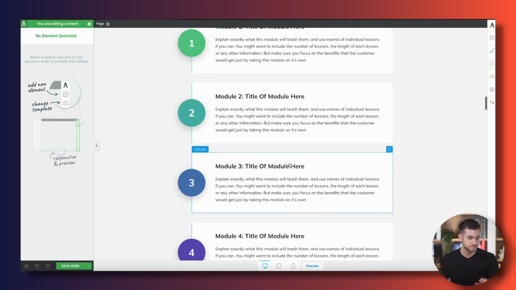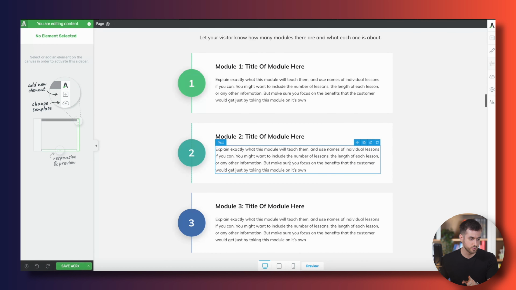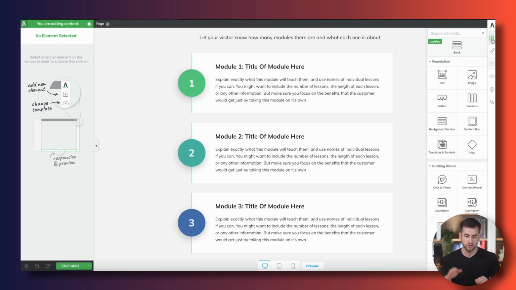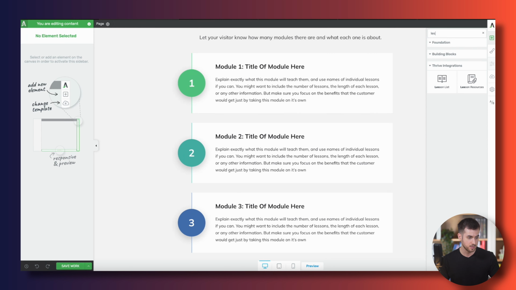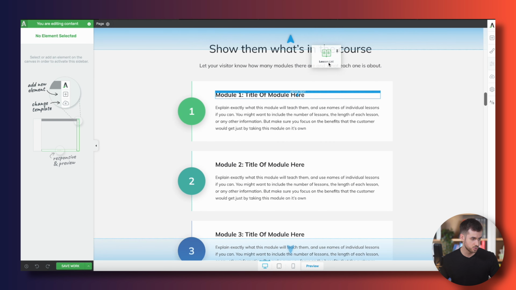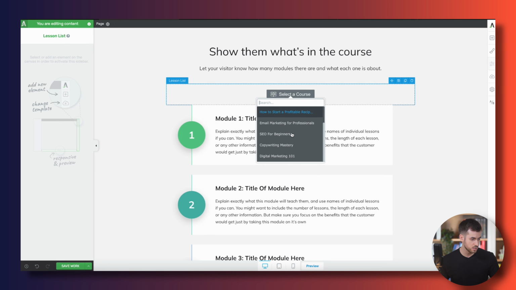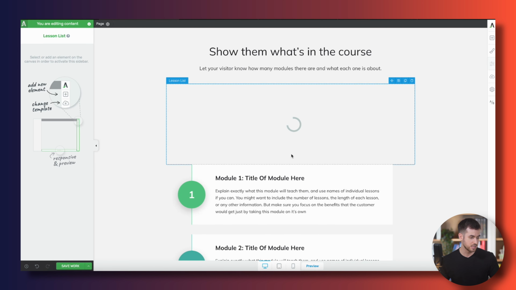Okay. Now, there is one way though, in which I really like doing this, which is using Thrive Apprentice lesson lists. So if you're powering your online course with Thrive Apprentice, which you should be, you can use Thrive Architect to really showcase how your course is structured using Thrive Apprentice lesson lists. So let me show you what that looks like. I'm going to type in lesson list, and here I can just drag and drop this widget onto my page. Let's do it right underneath the subheading. And here I'm going to look for my Digital Marketing 101 course, and boom.